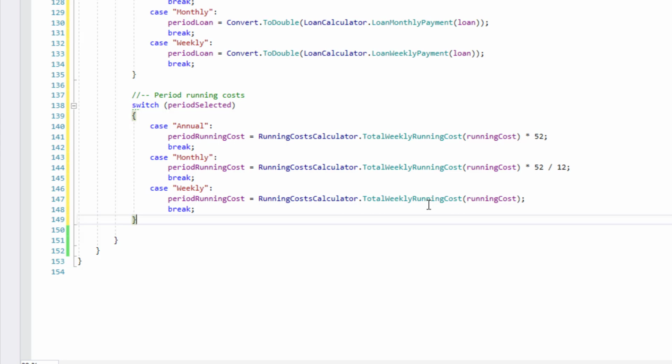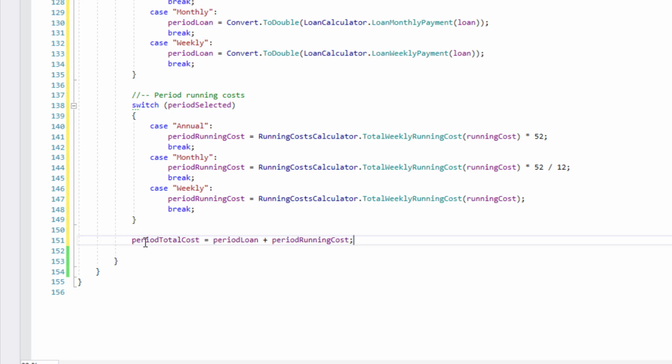Now we could have used some of the other calculators that we've got in there, but we already had the weekly all worked out, so that seems to be a good way of doing it, just to show you two different ways of doing that. So what we'll do now is we will add these two values together to get the total period costs. And when we've got those values all worked out, we can start to put them into the text blocks. I keep saying boxes.